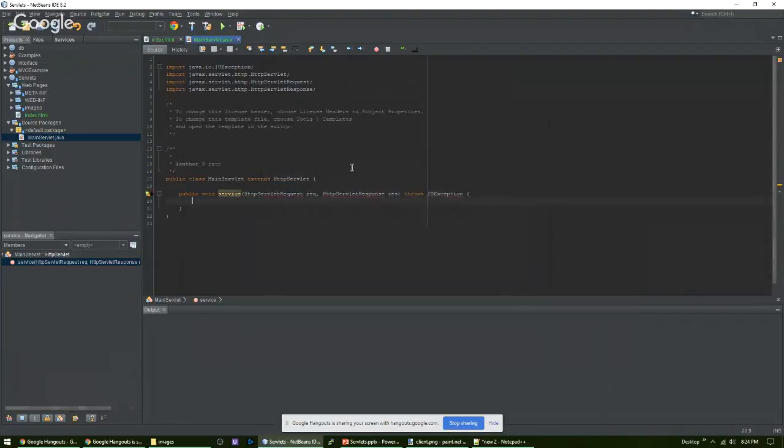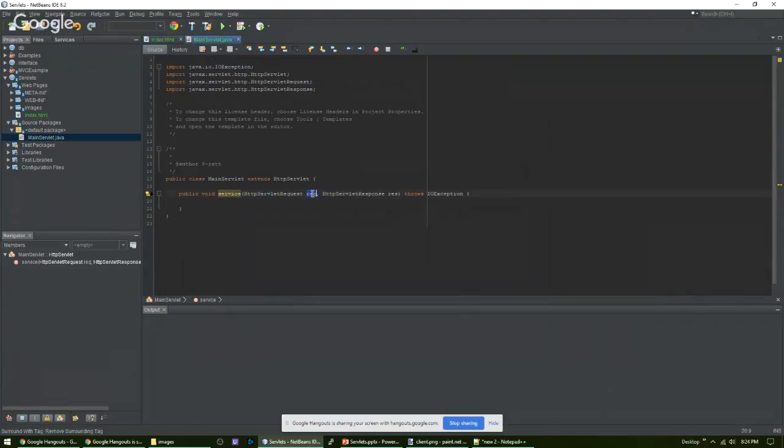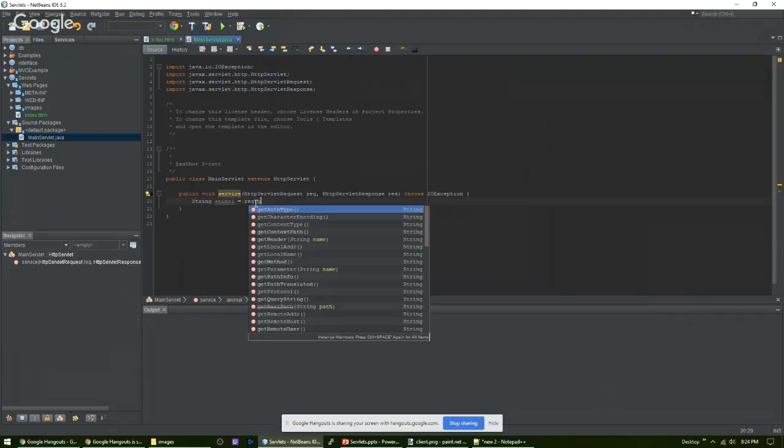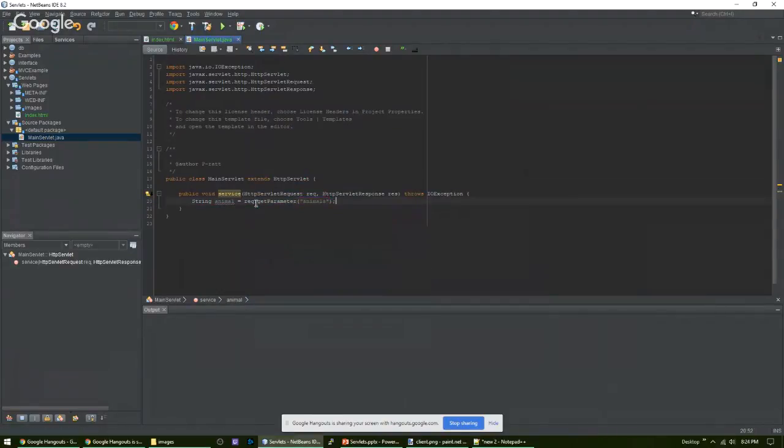Okay, import those. Now the purpose of this is we're supposed to grab whatever animal we clicked on. And from here, we can tell that the name of the select box is animals, and we can use the request to grab that parameter. So you can say the animal is from the request get parameter animals. So this equals that. Okay, so we get the animal.